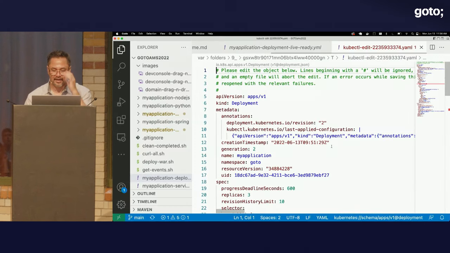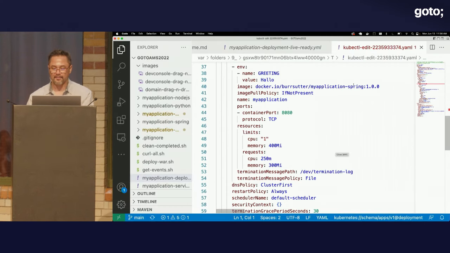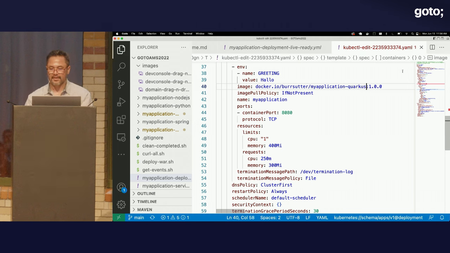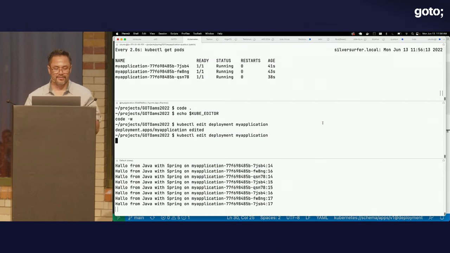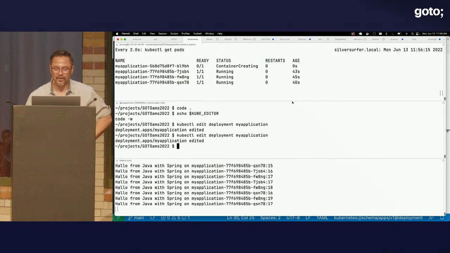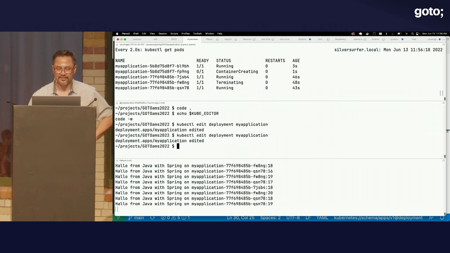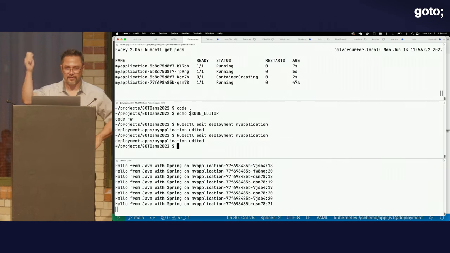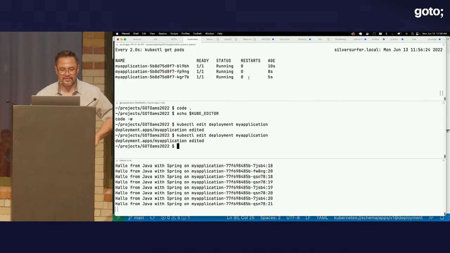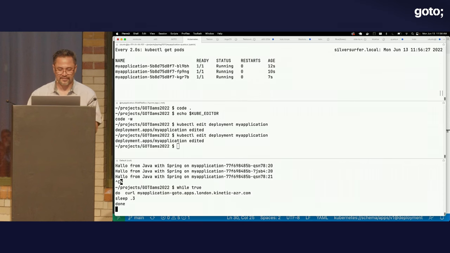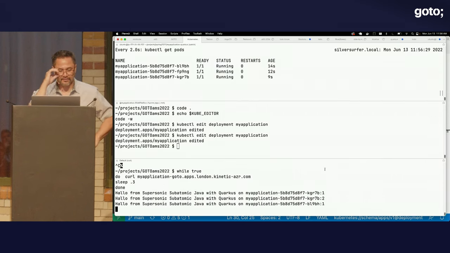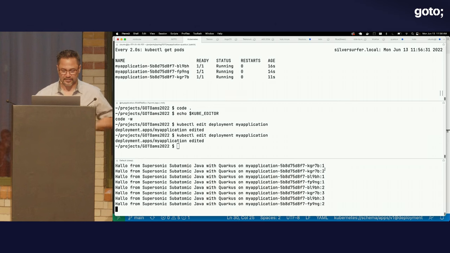If I want to come in here now and say, well, I don't really want a Spring-based app. I want a Quarkus-based app. I have a Quarkus image of the same. Edit, save, close. And then you'll see it do the rolling update to the Quarkus-based application. See, it's container creating. It's going through its life cycle. It adds the new container, tears down the old containers, and rolls right over. And it helps if your curl command doesn't freeze on you. There we go. So now it's hello from supersonic Java.